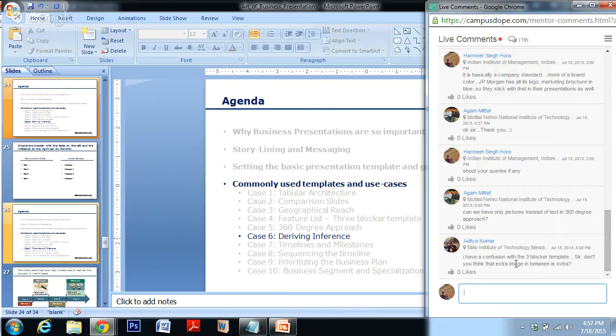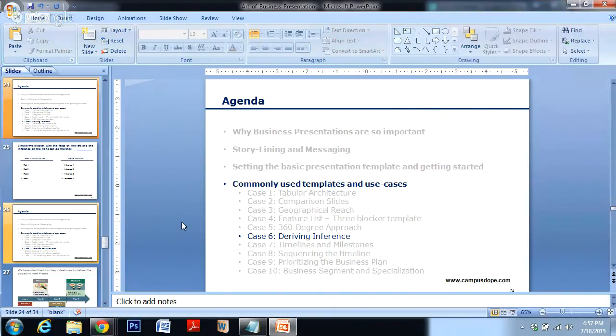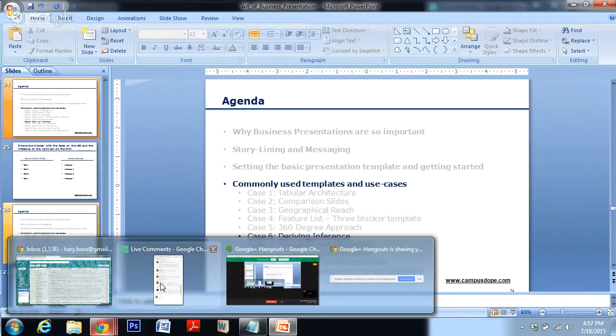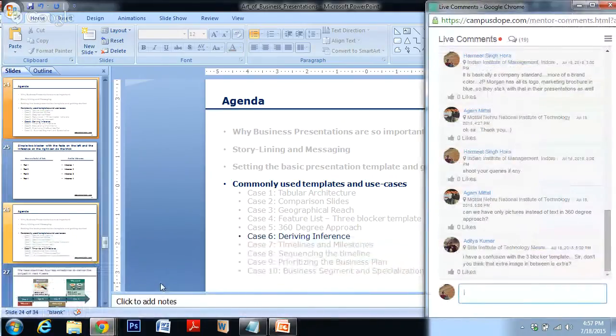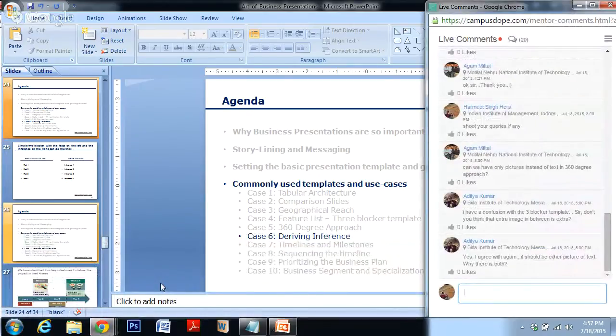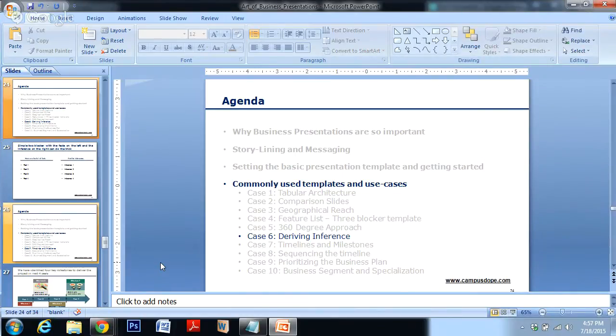Okay, so I see two queries right now on my screen. One is again from Agam, asking can we have only pictures instead of text in the 360-degree approach. Now let me just go back to the 360-degree approach and let me show you something.